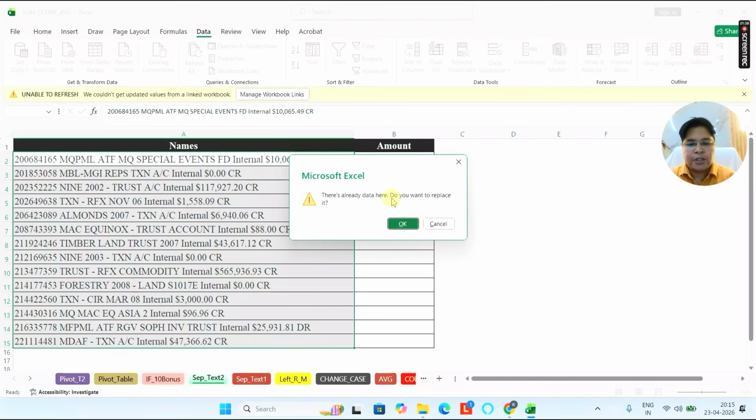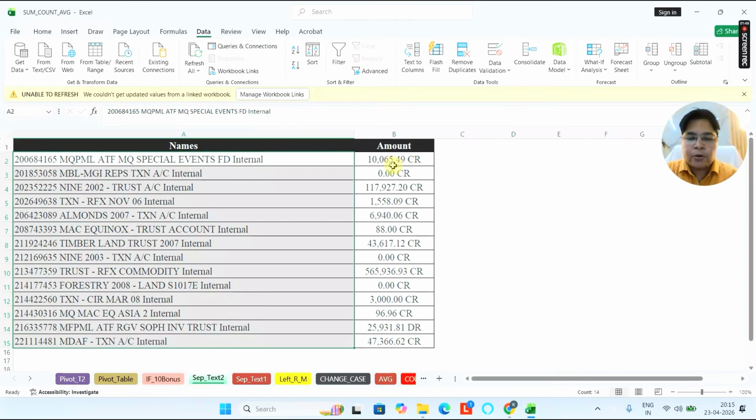Then there is a message: there is already data here. Do you want to replace it? Then you have to click on the OK button. The amount has been separated in the amount column.